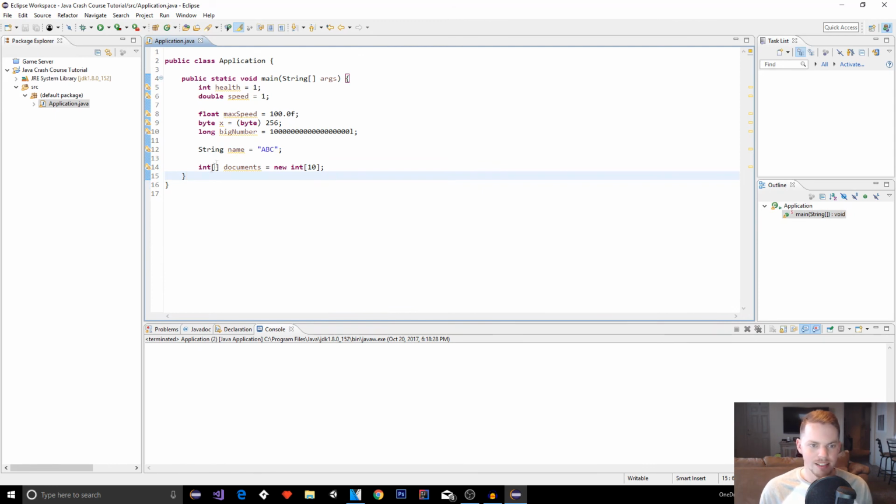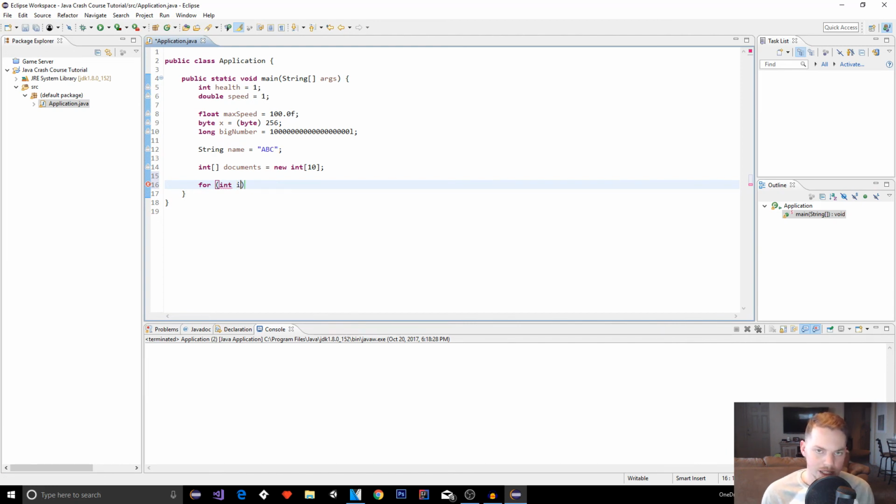So we created this documents array with a size of 10. So you have assigned in memory enough space to hold 10 integers. Now let's loop through this array and let's assign some values to it. So we can use a for loop, and we can use for int i, because remember in GameMaker you could just use i, but here we have to specify what the value is. It's an integer. int i equals 0.